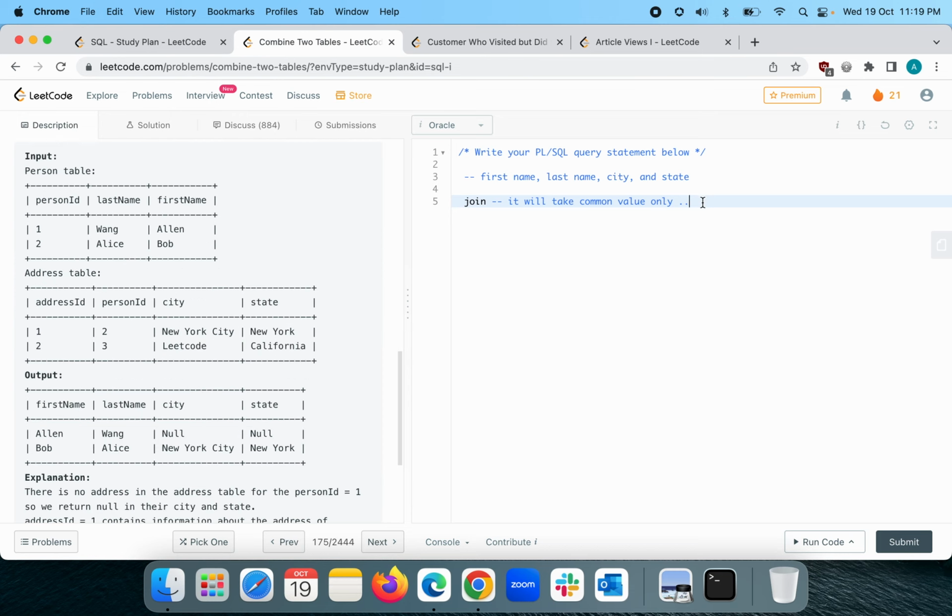So let's code it. I have told you the difference between join and left join. I think it is clear for now. So now let's see how to do this question.